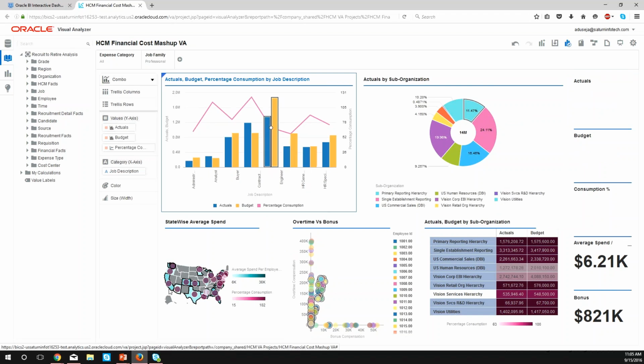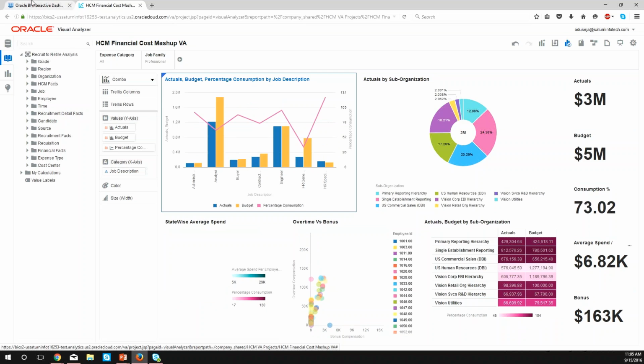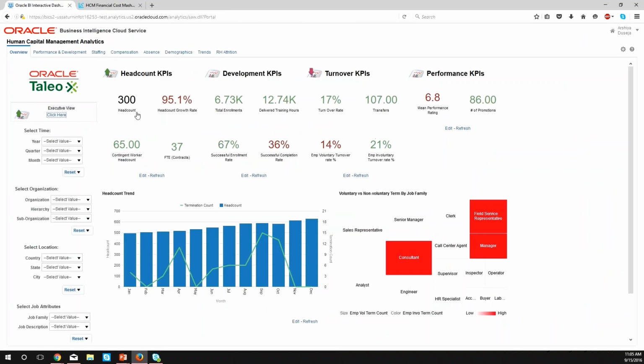We'll move back into the overview tab. Each KPI brings you into a new tab. You can see on the left side, you can filter data based on time, year, quarter, month, organization, location, job attributes, and others. All of the KPIs can be clicked to see more details. For example, let's click on total headcount KPI. This brings us into our new staffing tab where you see reports for staffing levels.